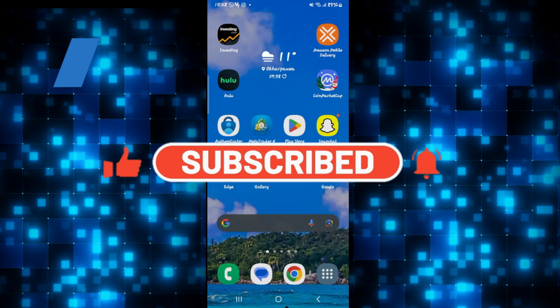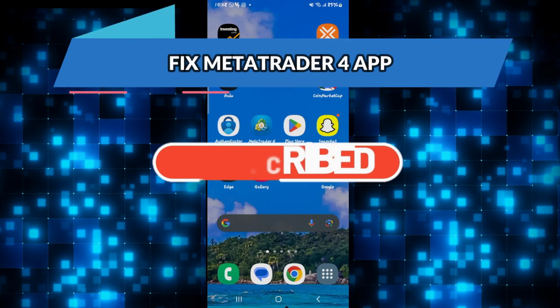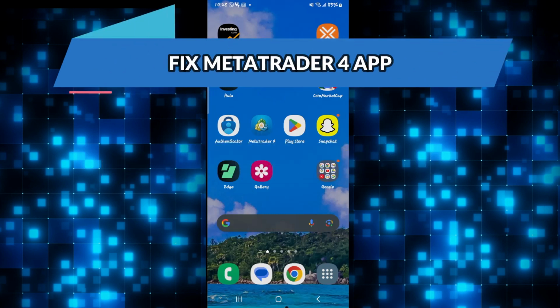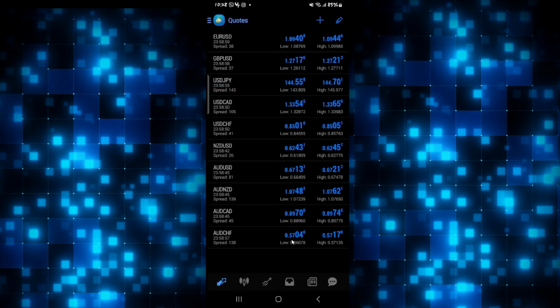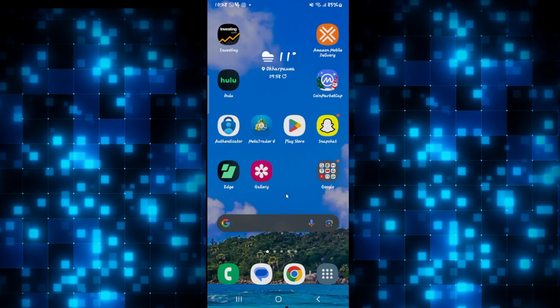In this video, I'm going to show you how to fix the Metatrader 4 application if it is not working as it is supposed to. So let's get started right away. Now, if you experience various different kinds of errors within the Metatrader 4 application that doesn't let you use it smoothly, then there are a few steps that you can take.